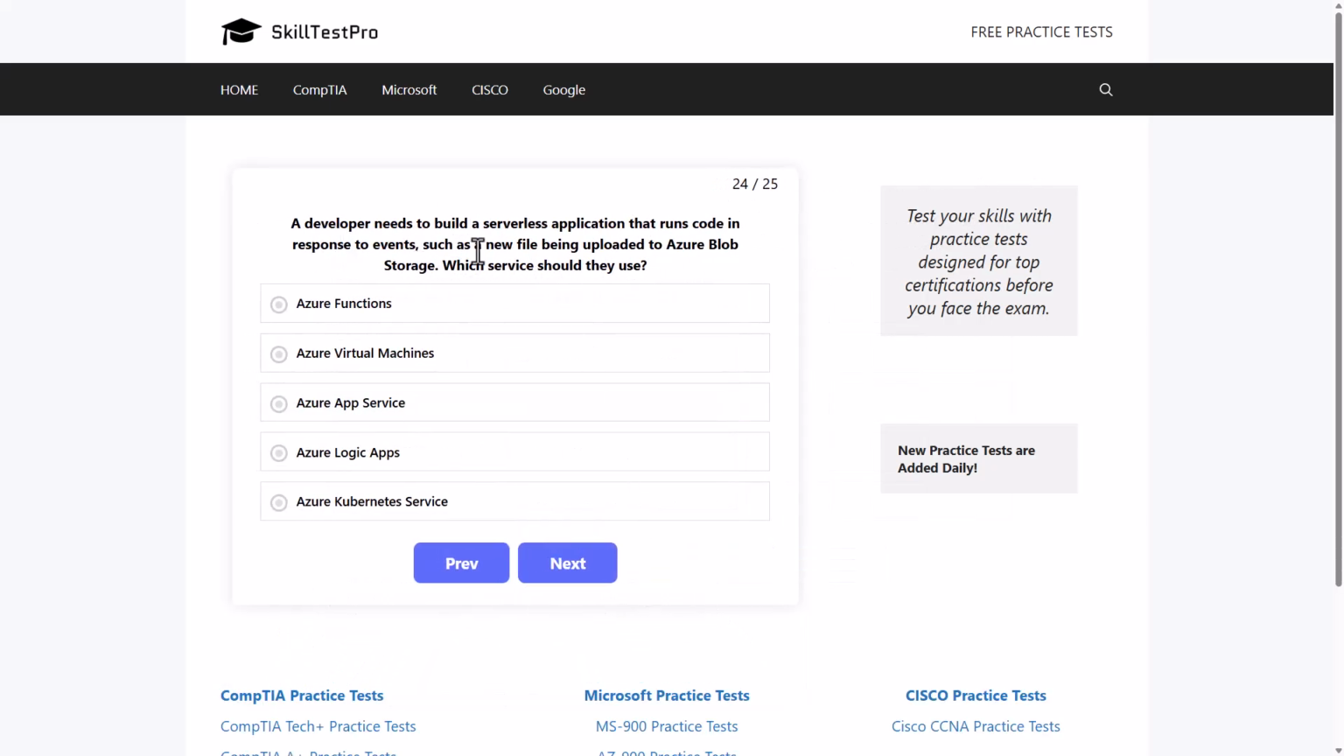And next question. A developer needs to build a serverless application that runs code in response to events, such as a new file being uploaded to Azure Blob Storage. Actually, let's read it one more time. A developer needs to build a serverless application that runs code in response to events, such as a new file being uploaded to Azure Blob Storage. Which service should they use? Azure Functions, Azure Virtual Machines, Azure App Service, Azure Logic Apps, or Azure Kubernetes Service.